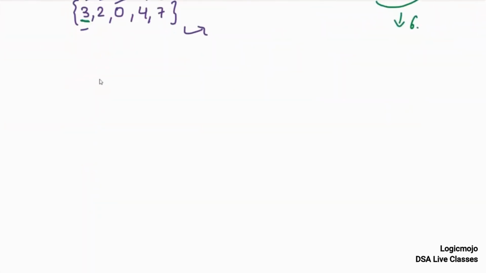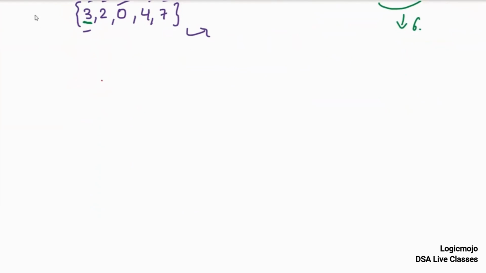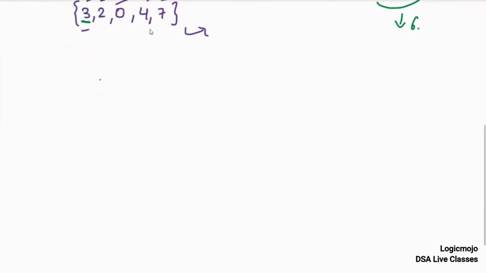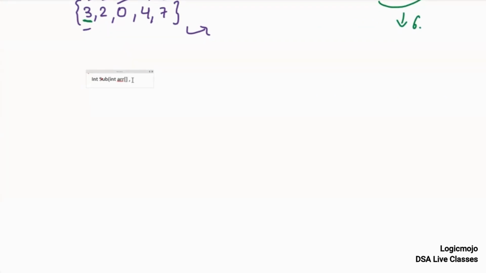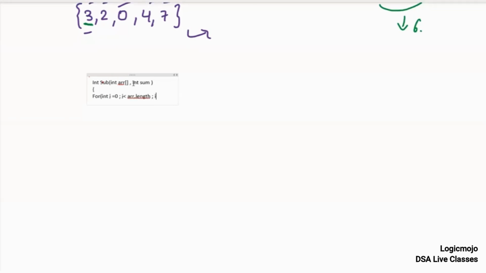Let me once write the code and I will do one diagram end to end so that everyone gets the idea, and then we'll try to optimize this. So let us write. Subarray sum, given an array and a sum. Okay. So what we want to do is check for each and every element. We start from i equal to 0, we'll go to i less than array dot length, and then we'll do i plus plus.